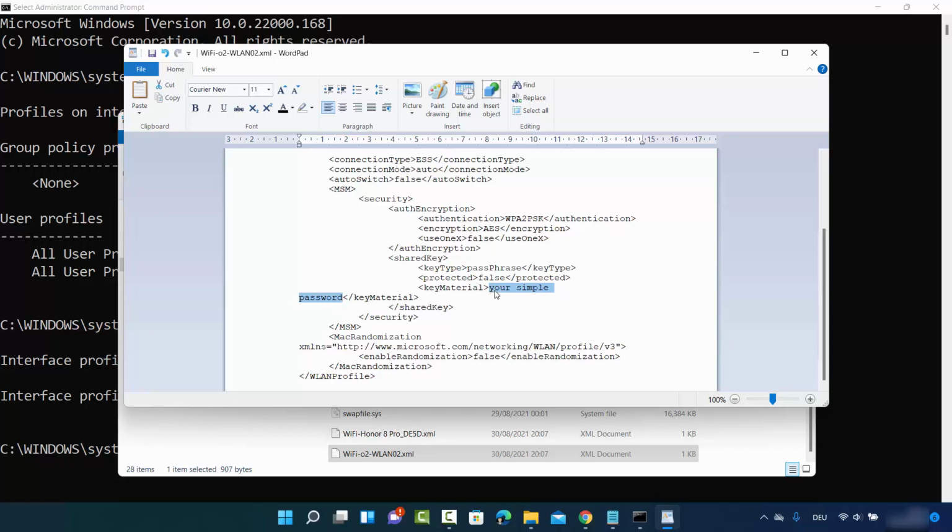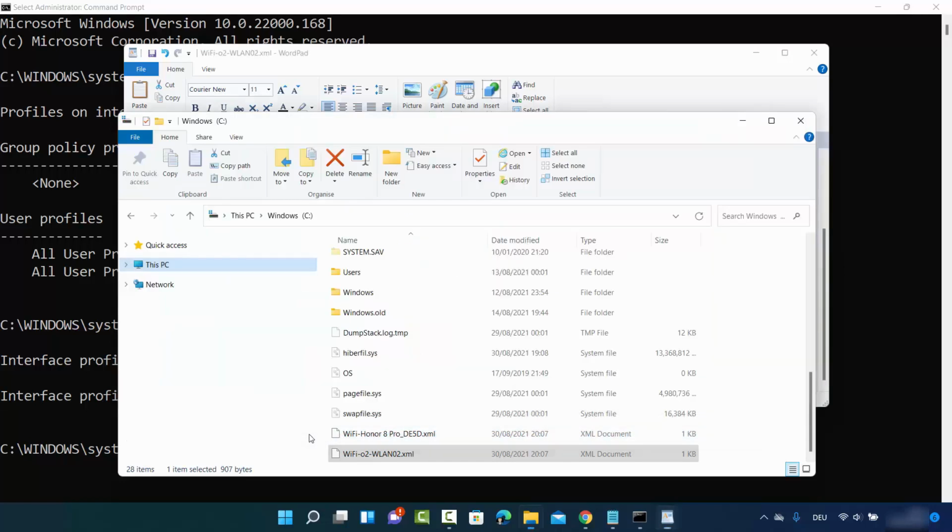So in this way you can find out the password of the networks you have connected to. You have the XML file for each network you have ever connected to, and then you will be able to just click on that file and find the password of that network. So this is how you can find all the passwords of the Wi-Fi networks you have connected to.